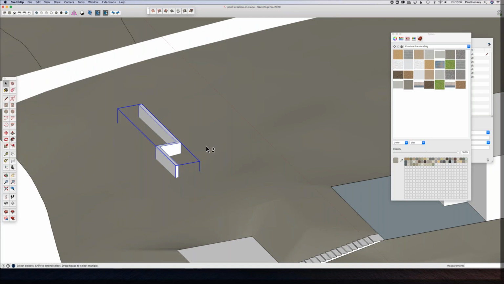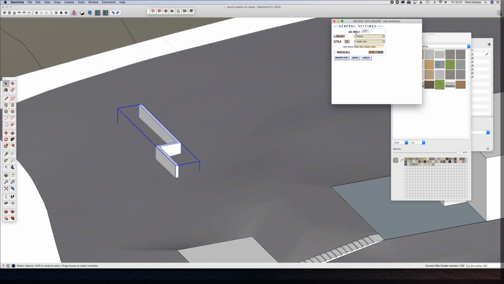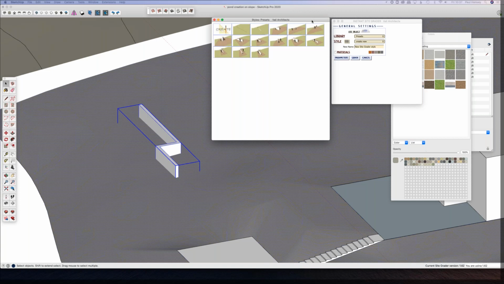So I'm going to pick my object and my terrain. I'm going to go to the site grader, and I'm going to grade around the object. And it's changed. It recognizes this is an object, not a line. So I'm going to go to Styles, and it's opened up this little window. And it recognizes that this is more like a wall than a building. So I've got a whole load of options here. It helps if you understand what these icons mean.